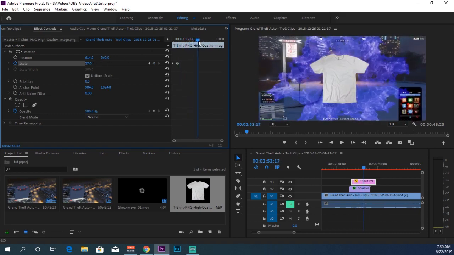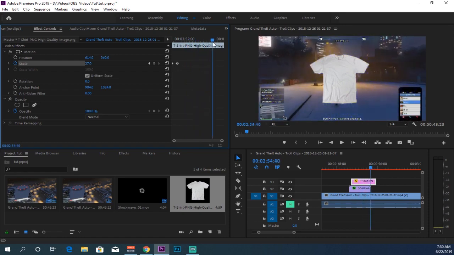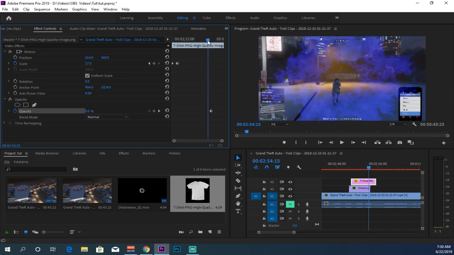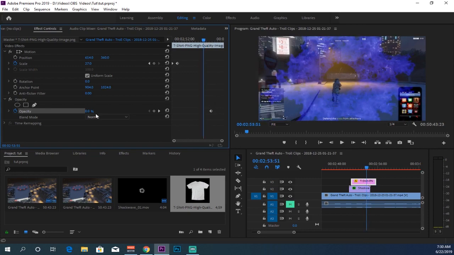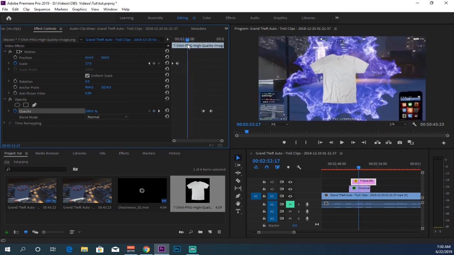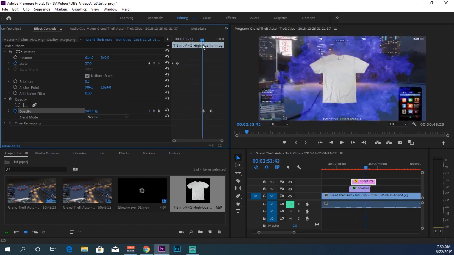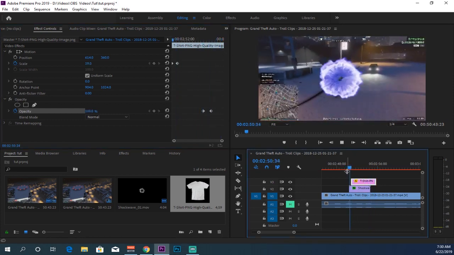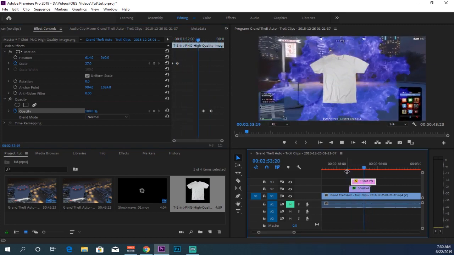And then about right here, when it cuts out of the screen, I'm going to have the opacity drop down to 0. And so about right here, it's going to be at 100 until it starts to dissolve, which is going to be about right there. And there you go. It's going to zoom up and then pop out.